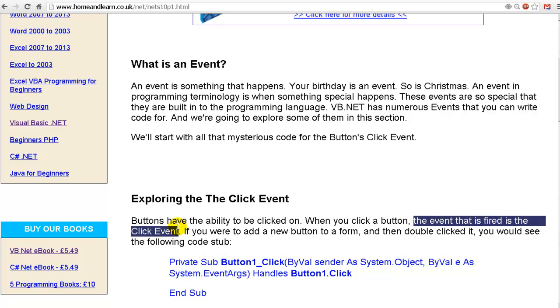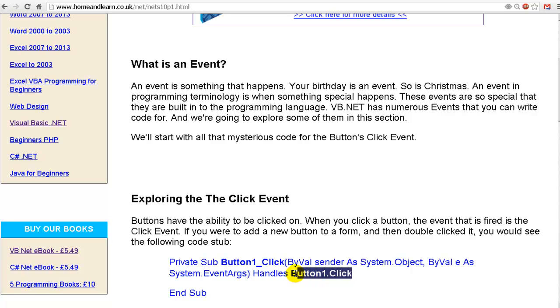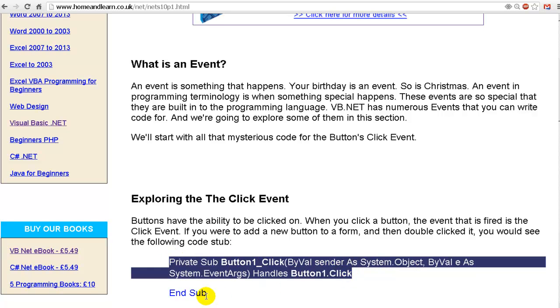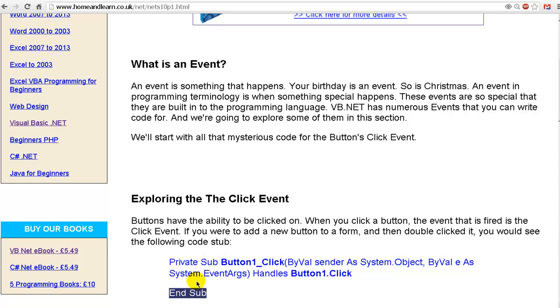So we have different so-called events that occur, and the handlers are, when it says handles and then a particular event, they respond to that event. If you were to add a new button to a form and then double click on it, you would see the following code stub. By the way, he uses this phrase, code stub. This is called the code stub, before you've written anything inside. It's just the basic form for the code, and then we put our code inside there. So he refers to that as the code stub.